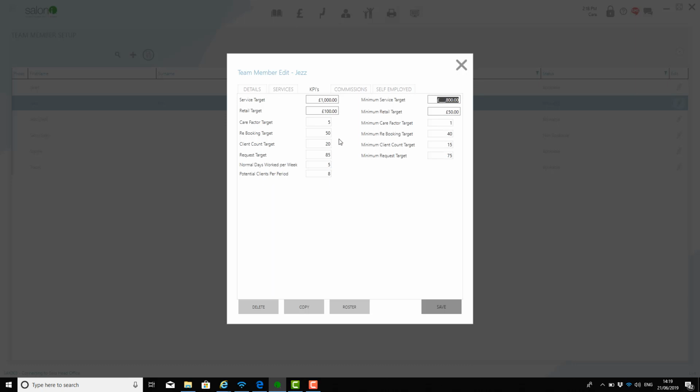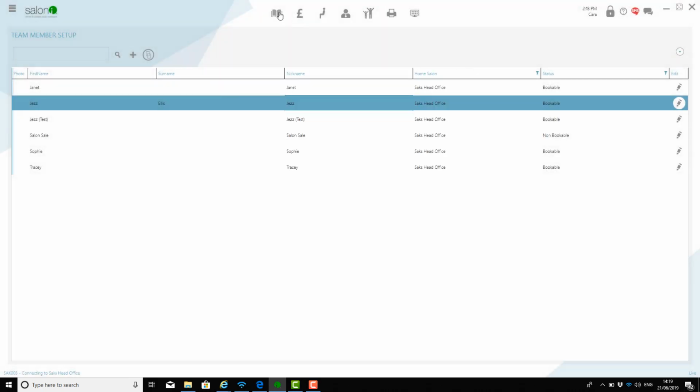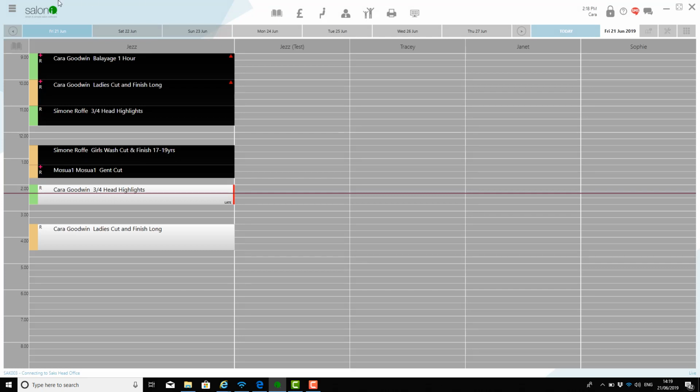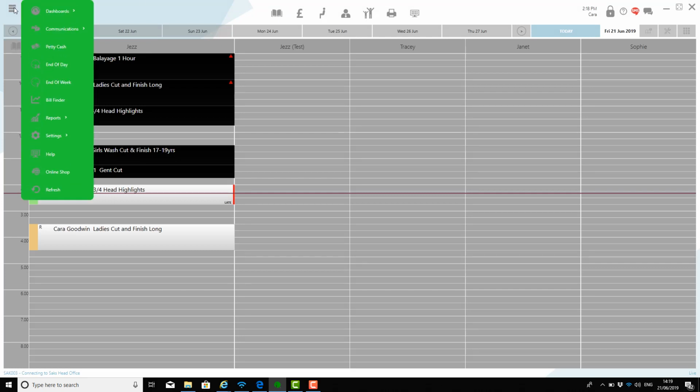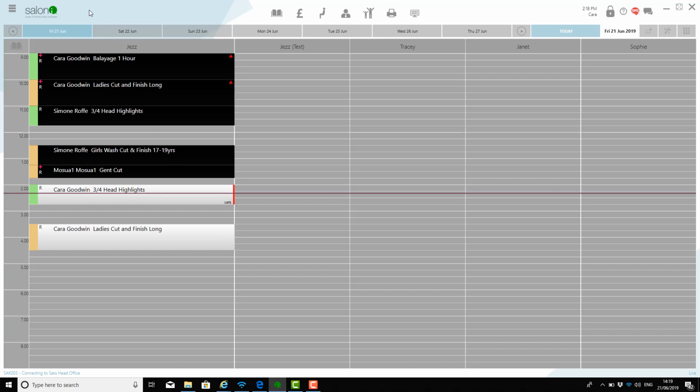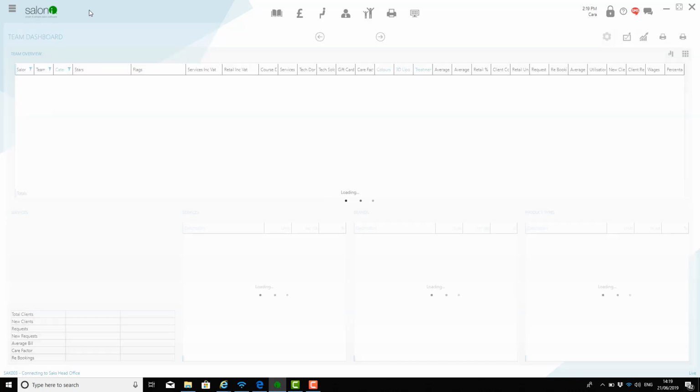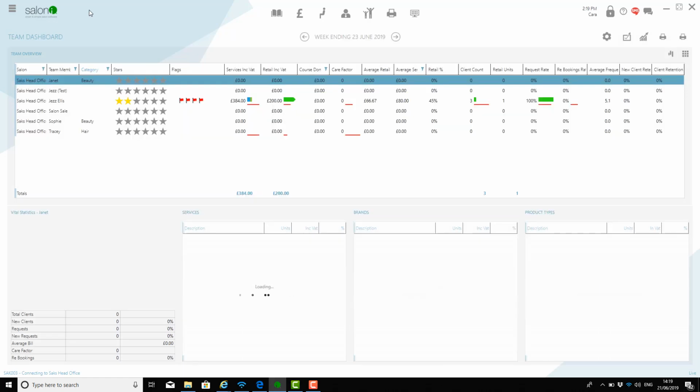And then once you've done that and you've filled all your targets in, all we do is we click on save. And that's it. So now if we go to the menu button, dashboard and team, it will load up all of your team and you'll be able to see visually straight away whether someone's hitting the target, whether they've already hit the target, and if they need some help.